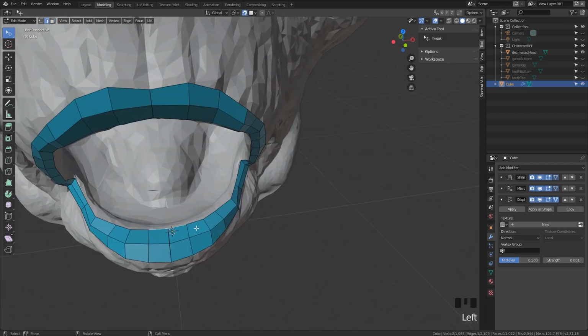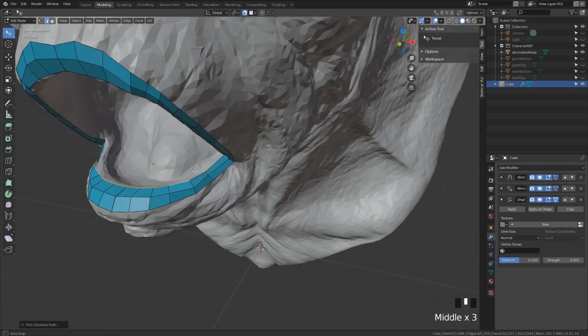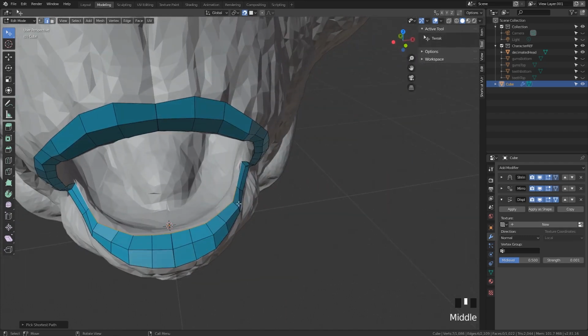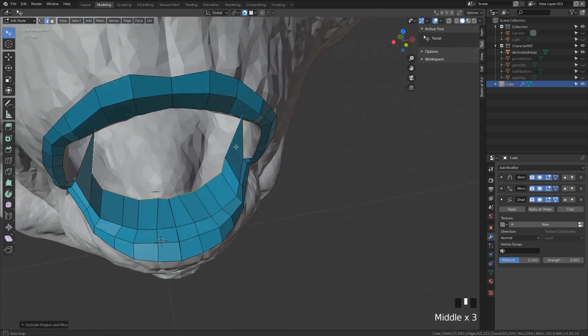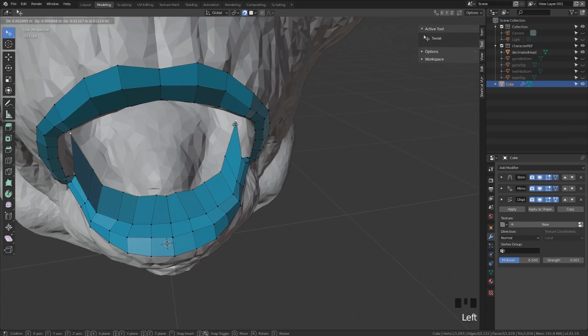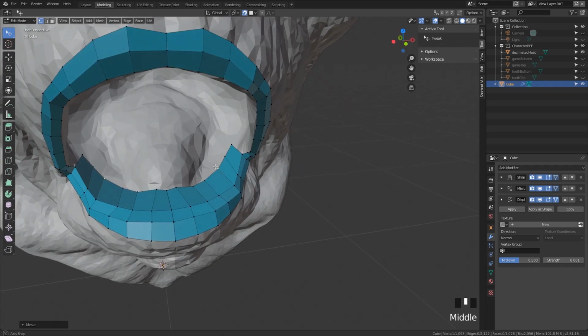Now we are doing the gums as a separate object as well. This just makes it a lot easier for us. Let's just select all the loops here, like so, and then we're just going to be blocking them in. Whenever it changes color, it might be hard to see because of perspective, but it just means that something went crazy. So let's just block this in.